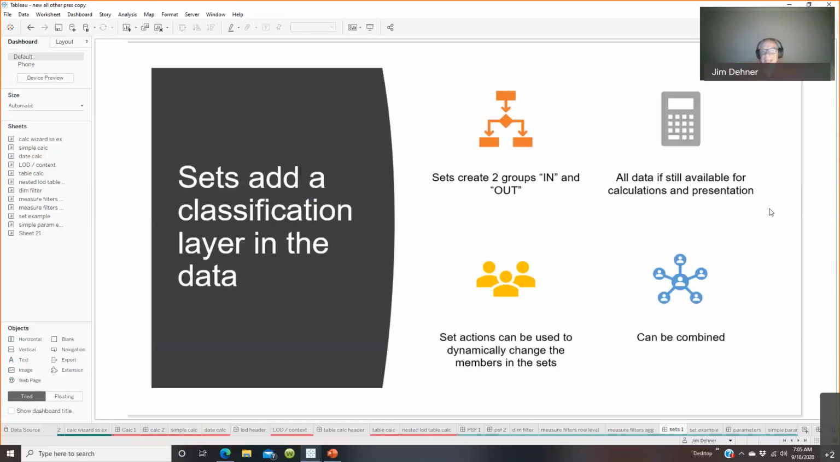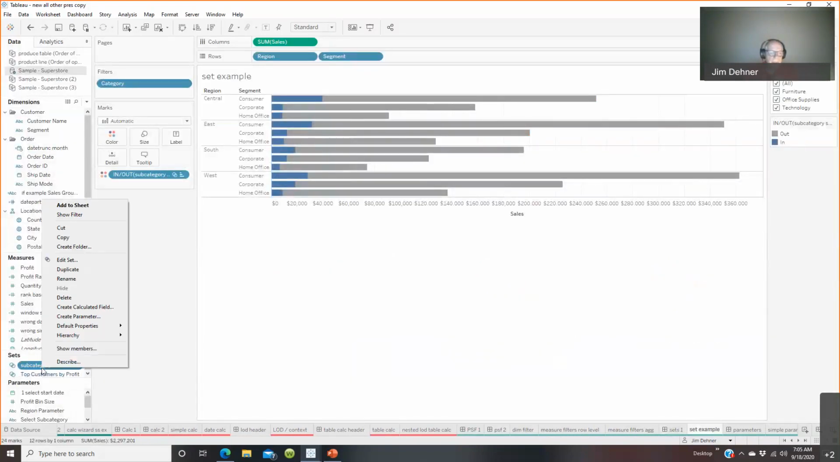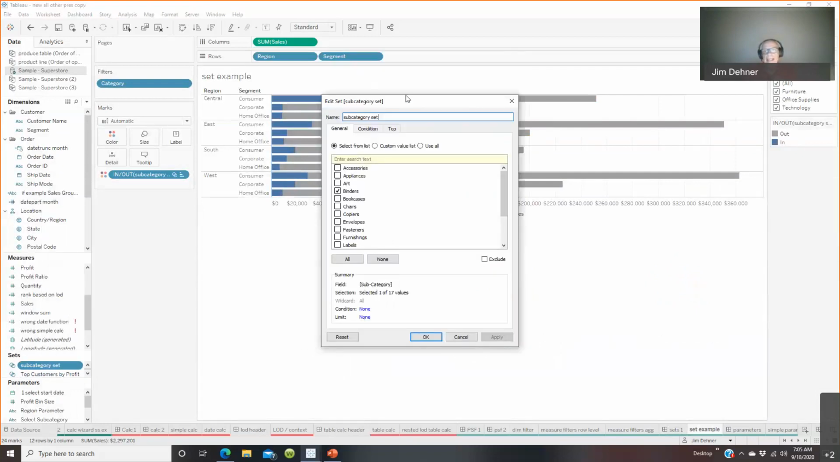Sets, on the other hand, reclassify data that's in the data set, and it creates 2 groups. It creates the in group and the out group. But all the data is still there and it's available for use. Okay, they're very useful. Here I created a simple set. And I just select binders. I want binders to be the in subcategory, everything else in the out subcategory.